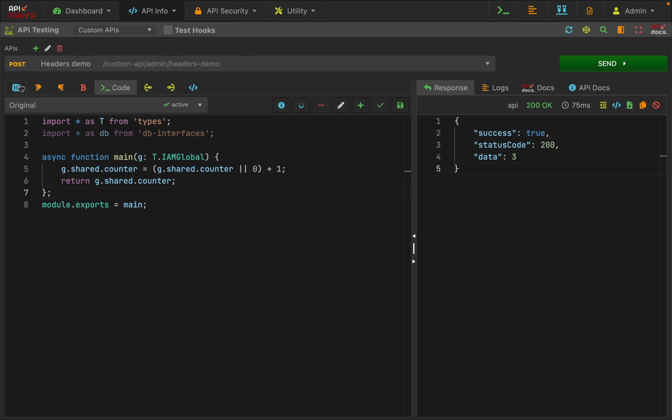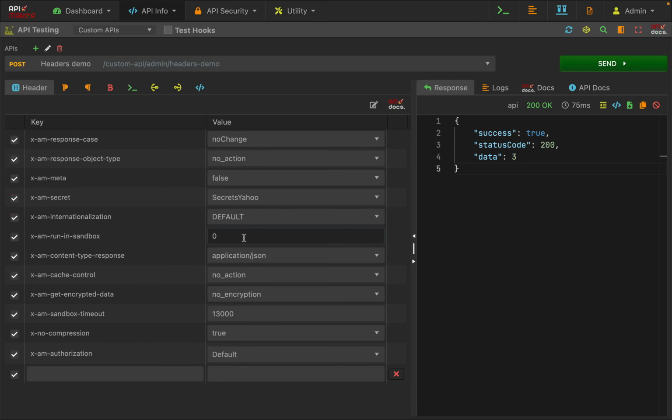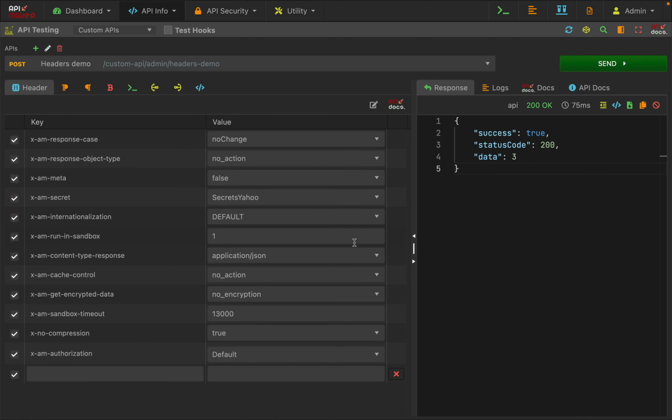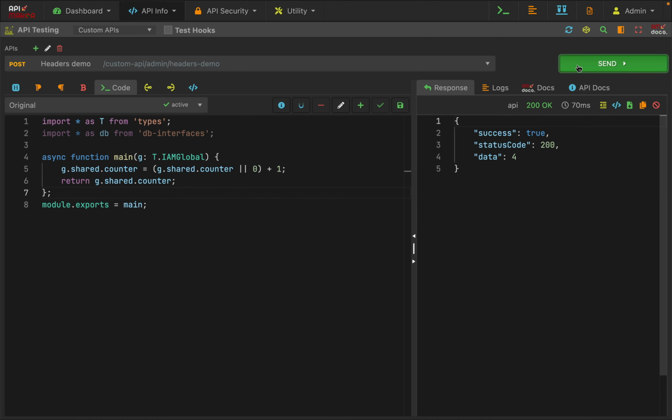So this header will prevent that, and it will try to run the code in only one sandbox, any one of them, but always 1. We can make it 2, let's say, then it will run on any 2, but maximum it will run in 2, like that. Let's make it 1 and we'll send that. We'll continuously see the increment because our request is executed by only one sandbox.